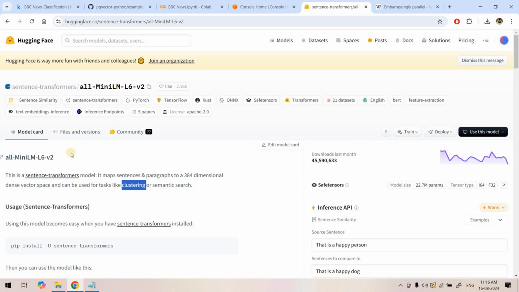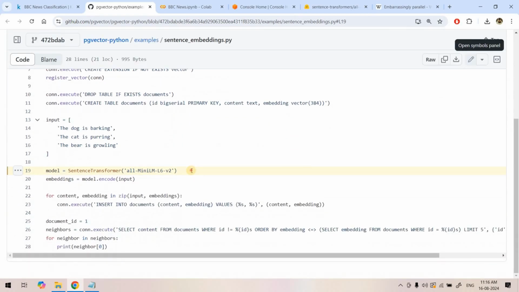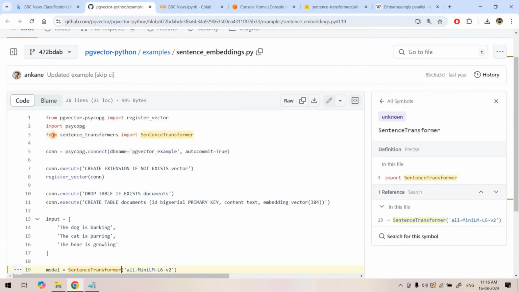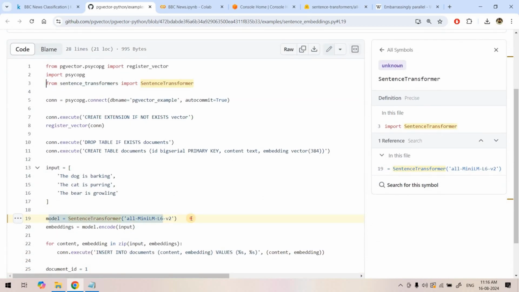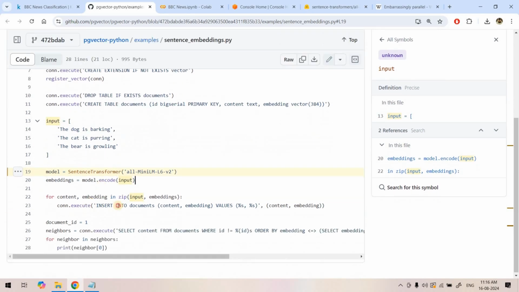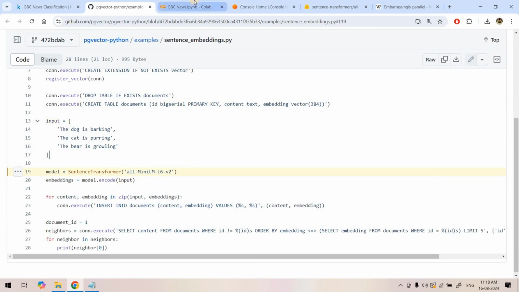So it is not a problem to use this particular model to get the vector representation of the news, okay? And even in this particular example, they have used the same model, that is sentence transformer. First we need to import it here, from sentence_transformers import SentenceTransformer, and then we can define our model, the model we have decided to use, and then we can pass our input to get the embedding result, right? And then using a simple INSERT INTO command, we can store those embedding vectors in our PostgreSQL database, okay? So I hope you understood this flow. That same concept we are going to implement here.